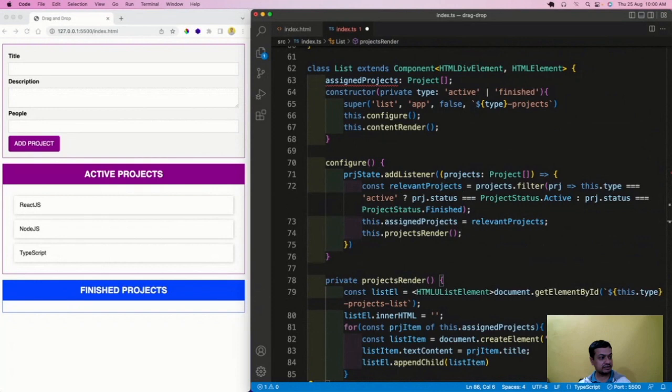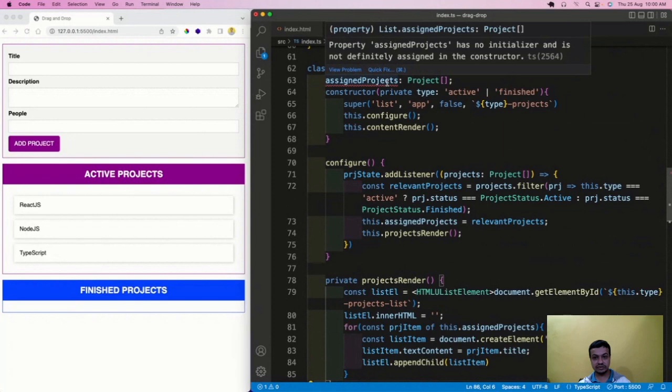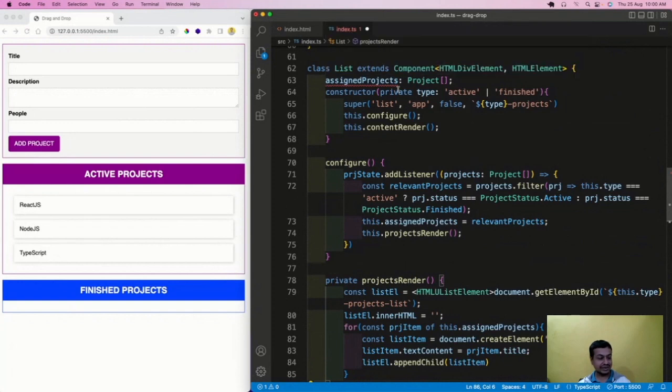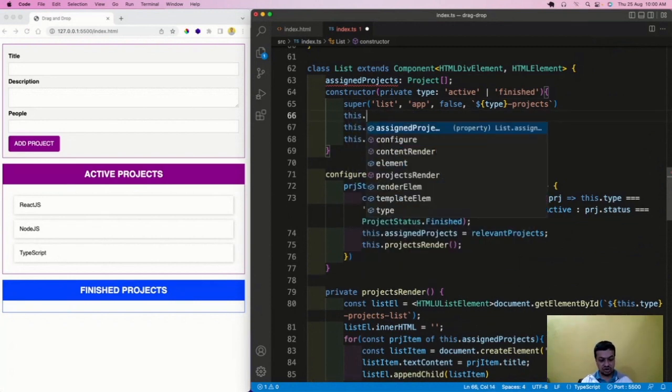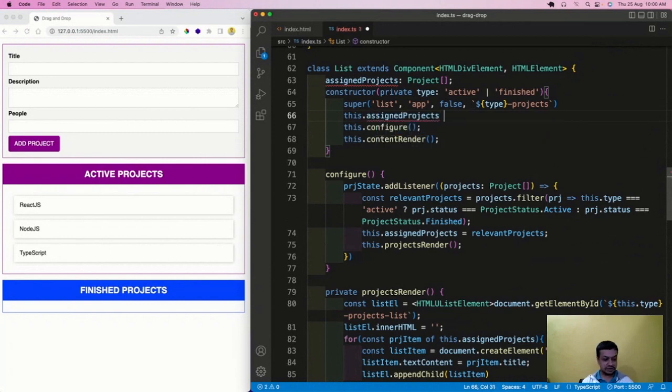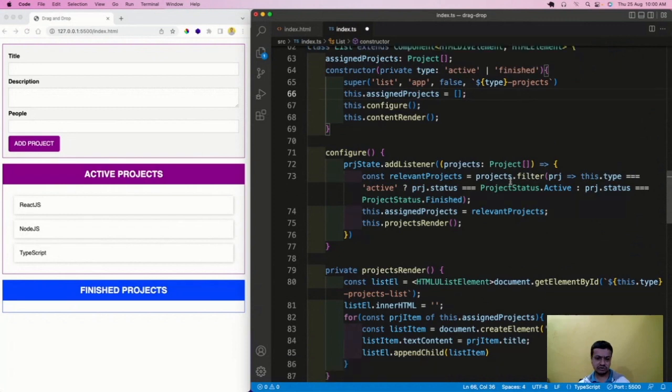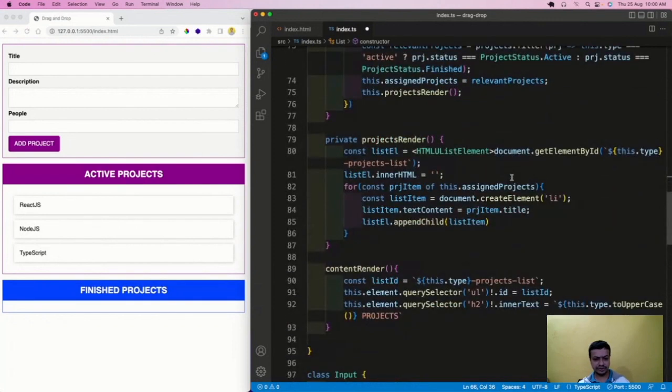Now assigned projects is still giving me an error, because assigned projects has no initializer and is not definitely assigned in the constructor. So we have to do one more thing here. I have declared assigned project here, and after this we have to assign it. We have not yet assigned it, we just declared it. So this dot assigned project equal to an empty array. That's the benefit of TypeScript. It's already giving me errors. So now I know. Okay, now see, no error is there.